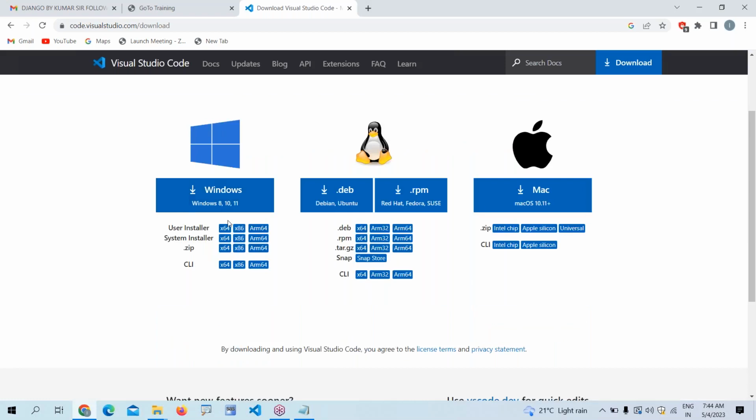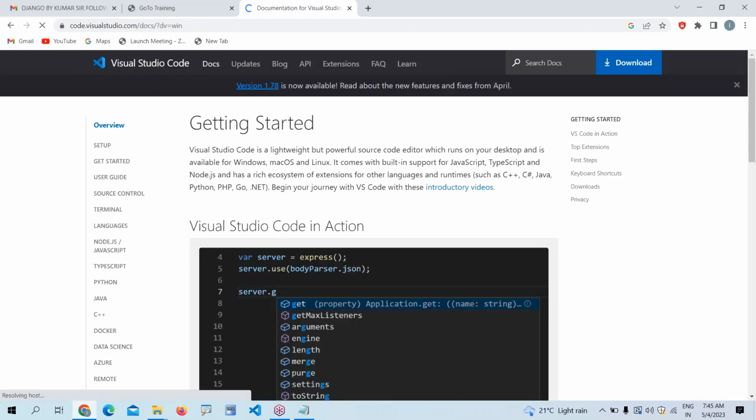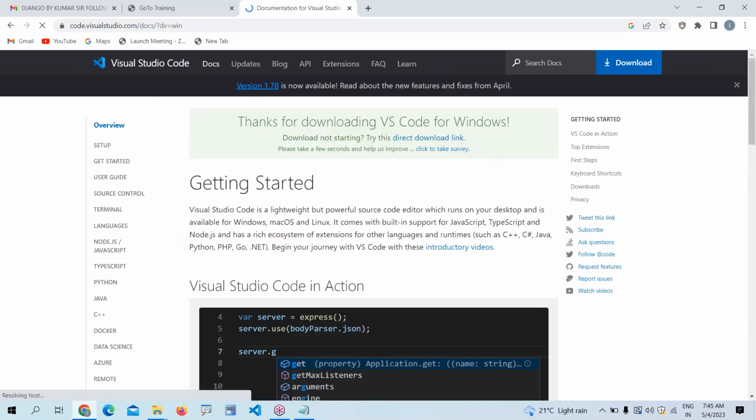So this is for Windows. You can click on Windows if you are using Windows. If you are using Linux, you can take the Red Hat one. If you are using this, you can download the RPM file. If you are using Ubuntu, you can take this one. If you are using a Mac, you can download this one. Because I am using Windows, I am clicking this one. On clicking, a direct download link is there. I show in folder.